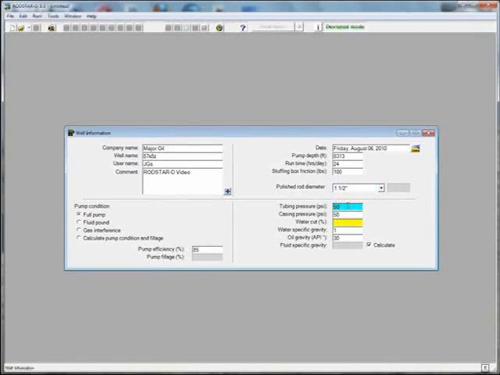Here we have tubing and casing pressures. Let's say that the tubing pressure is 76 psi and the casing pressure is 70. You can double click in here, and that highlights the number that is already there by default, and then you can type over it. Water cut is 90%. Water specific gravity is 1.01.